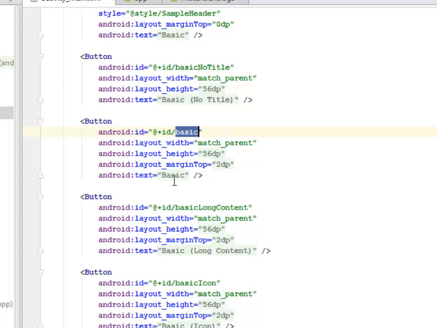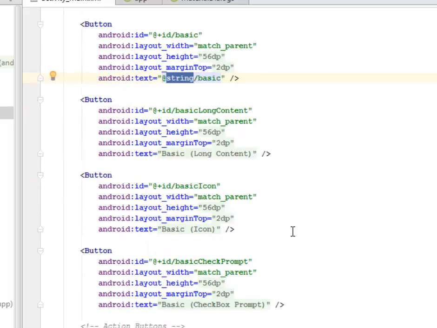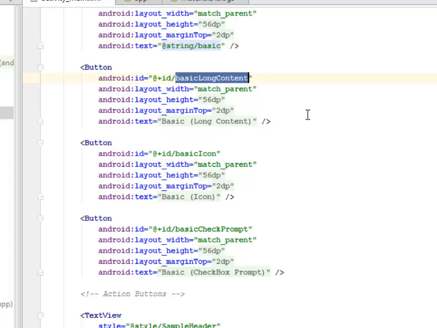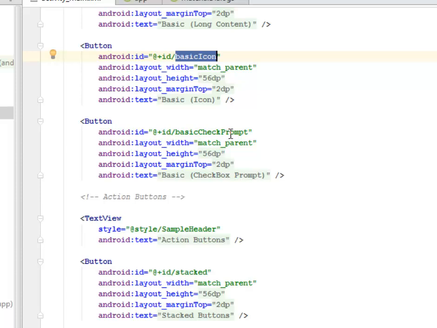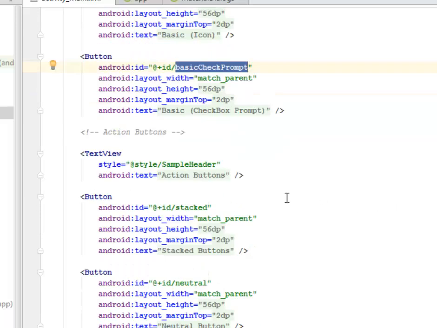Another one, a basic, which is a basic dialog, just the normal dialog we know, calling from the string. Another one follows, which is the basic long content. For any long content, we have the basic icon, that's a dialog with an icon. I have another button which is actually going to let us know how to integrate the basic check prompt. As for prompt messages, the text follows with a sample header.